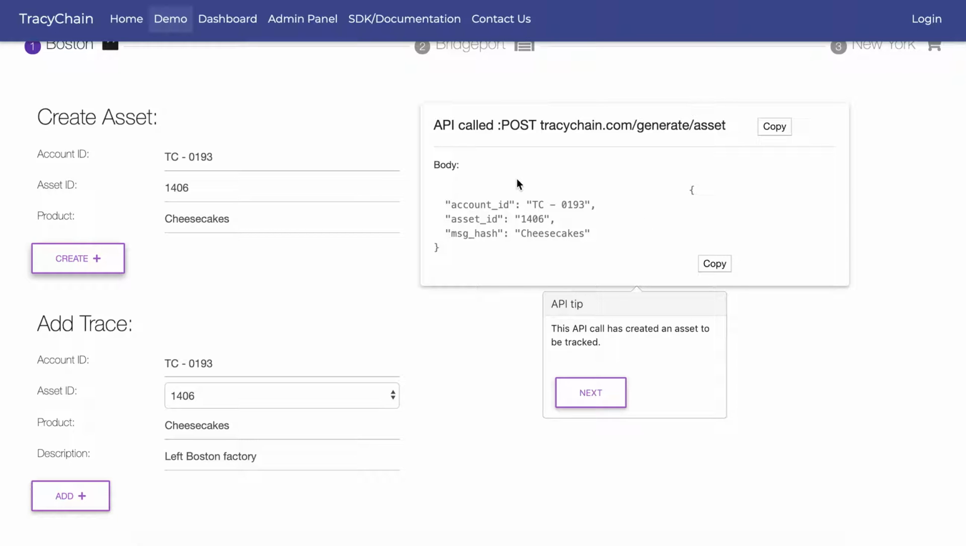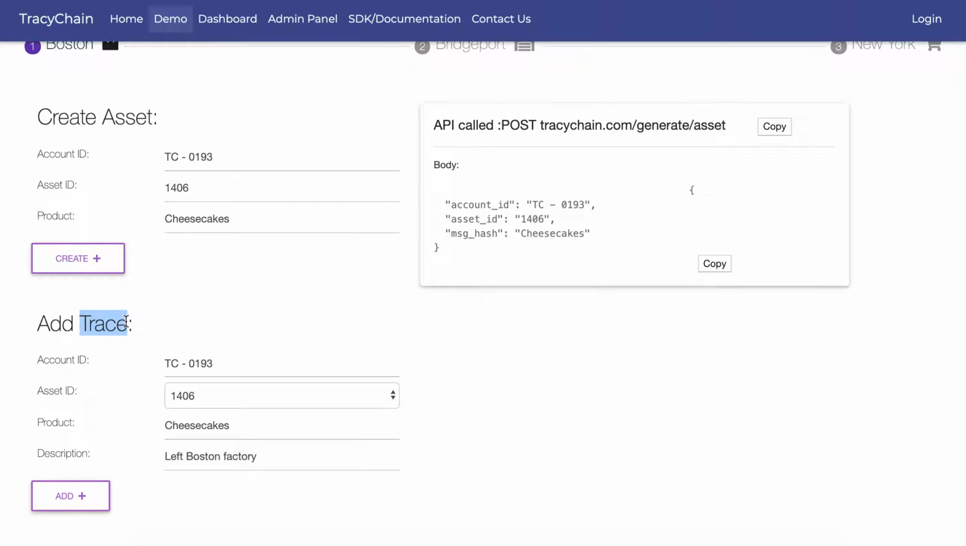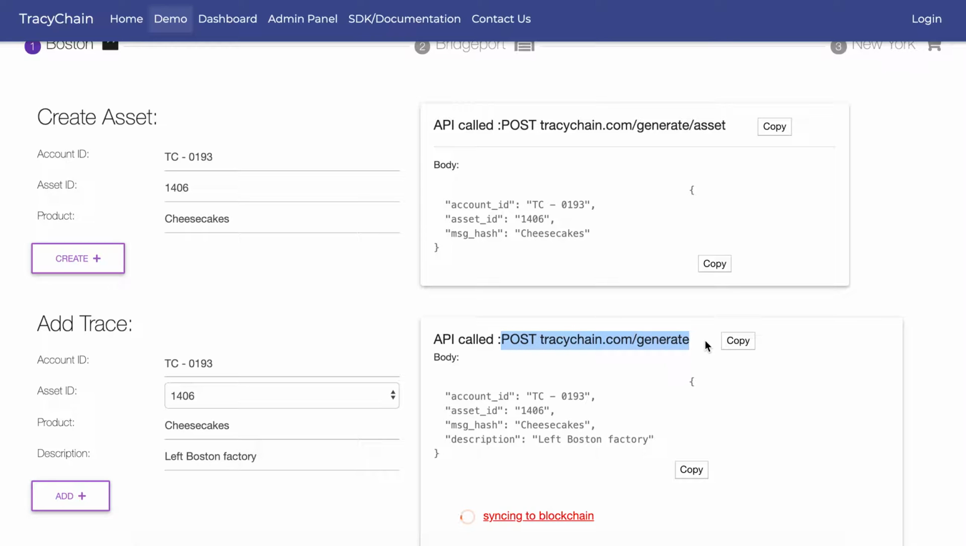The asset is created, and now we can create the first record of its status and location, which we call a trace. In our case, we want to let everybody in our supply chain know that the shipment has left the Boston factory. So we click Add button here, which initiates an API call to store a new status in centralized database and on blockchain.